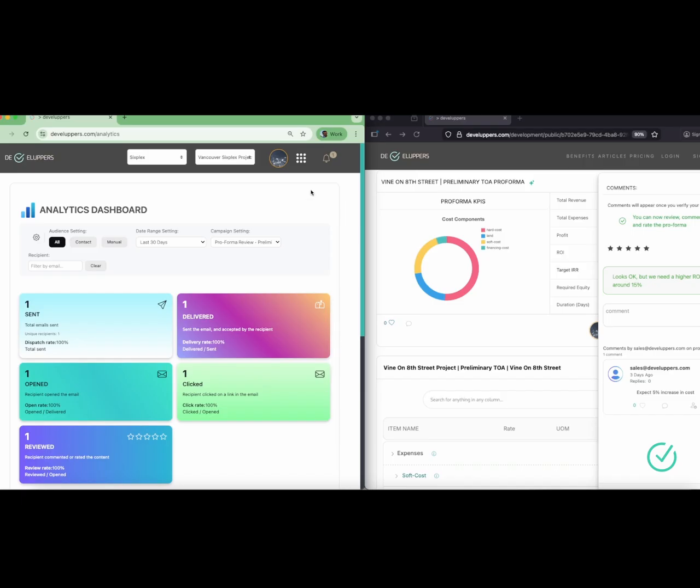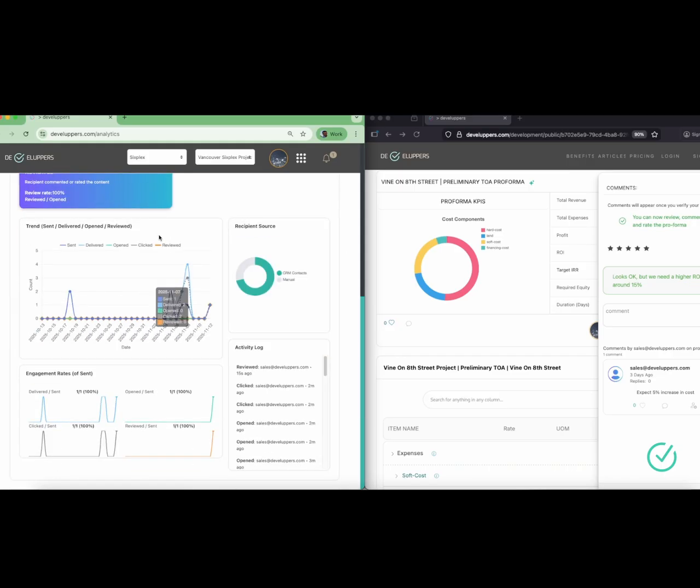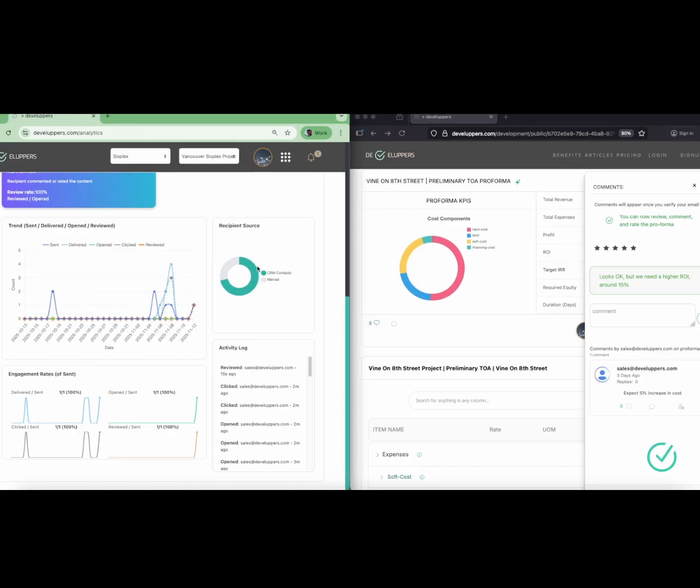You can tweak settings like date range, switch to all campaigns, and watch every KPI refresh instantly. Want to laser focus? Just toggle KPIs off the chart to isolate one. Plus, a treasure trove of insights all in one slick analytics dashboard, recipient source, engagement rate, and the full activity log.